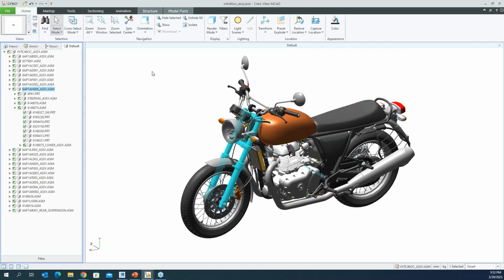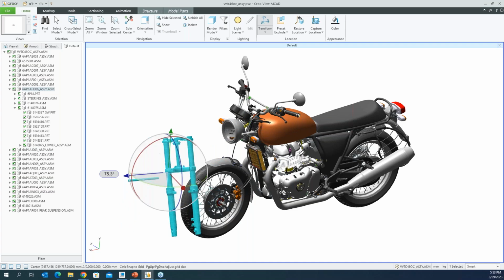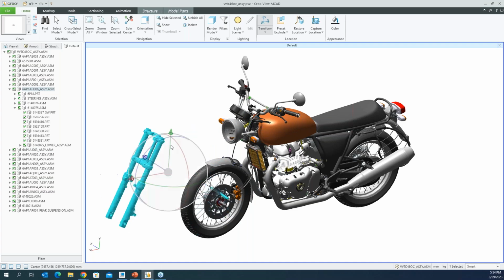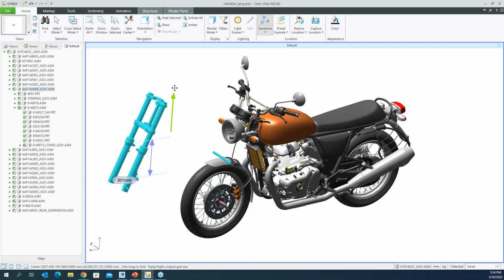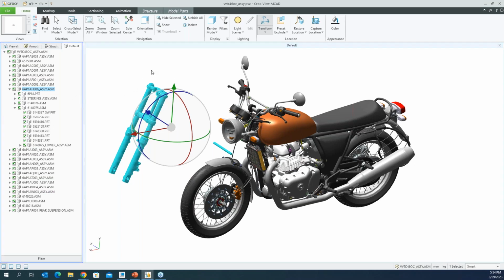And in addition to that, I am able to investigate this particular assembly a bit further. So I can move it linearly away from the rest of the assembly. I can also rotate it. All of these tools are available here for me to move it linearly, just like that. And I can also hide this particular sub-assembly. Okay.